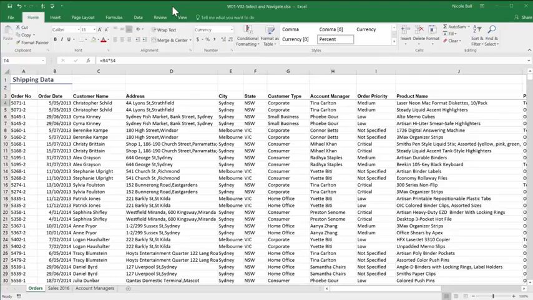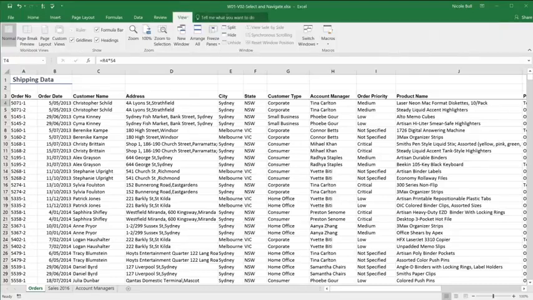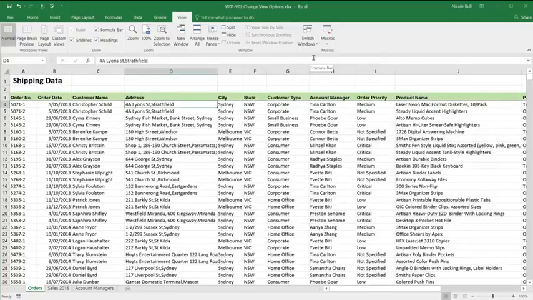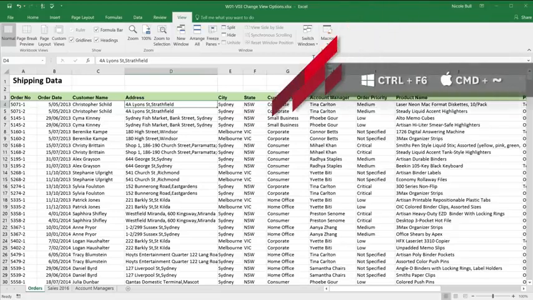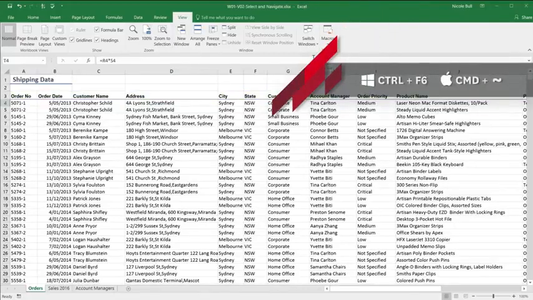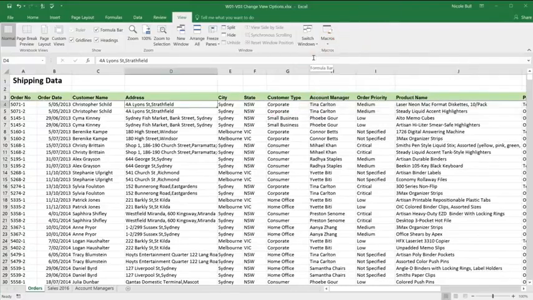We are now looking at a different workbook, but what about if I want to get back to the one I was working in previously? I come to my View tab, I come to Switch Windows, and I now have a list of all my Excel workbooks that are currently open, and I can just click to switch. There's also a useful shortcut key, it's Control F6. So I press Control F6 and you can see that quickly switches me between my open windows.